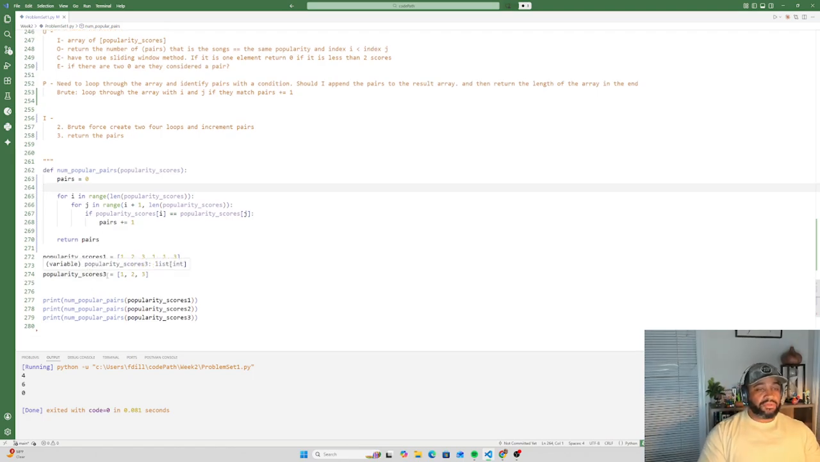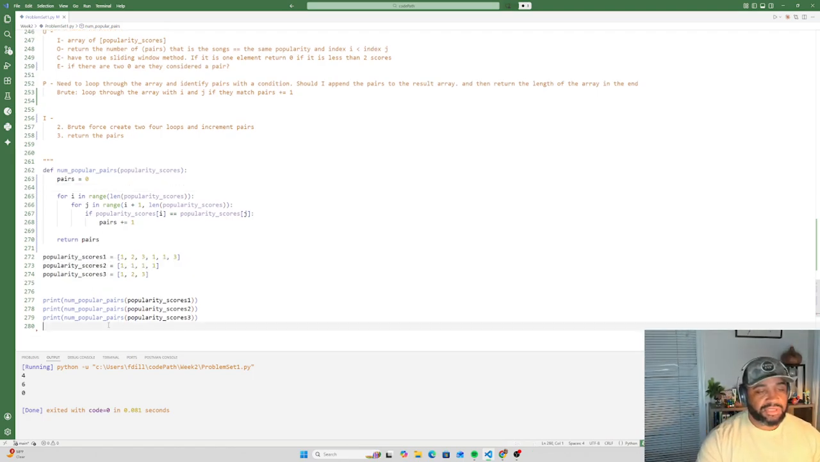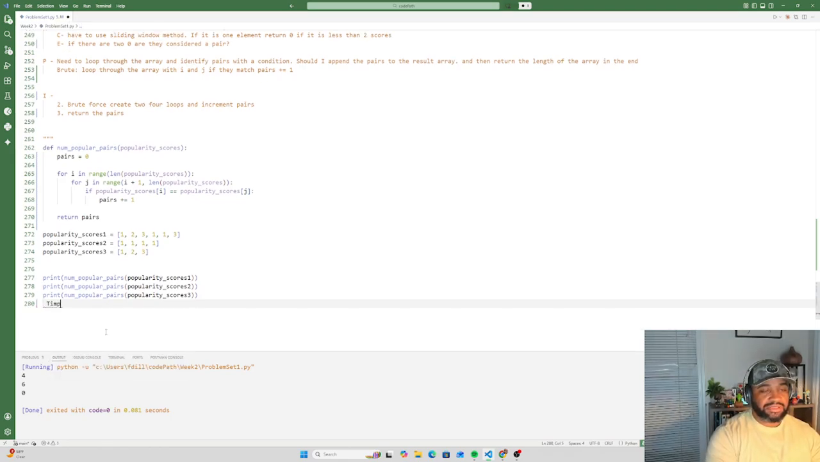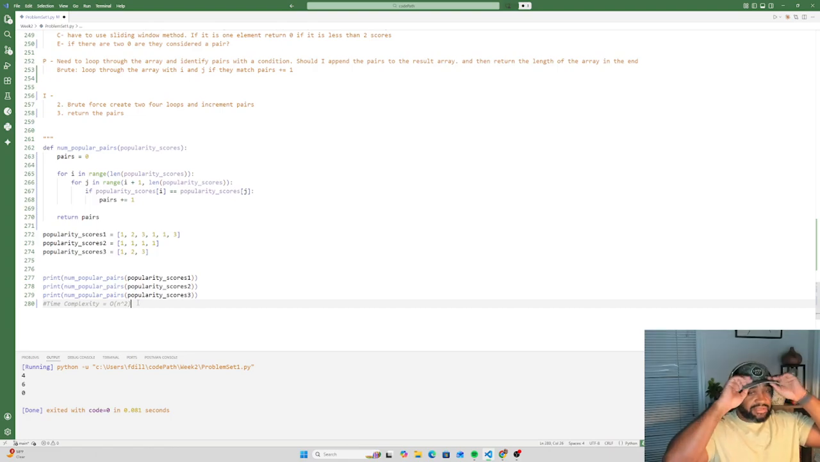Alright, so the problem with this though is the time complexity. Let's do this. So time complexity is going to be O of n squared. I like to do the representation, right? O of n squared, because we got to loop through the array twice, right? We got to loop through the array twice.